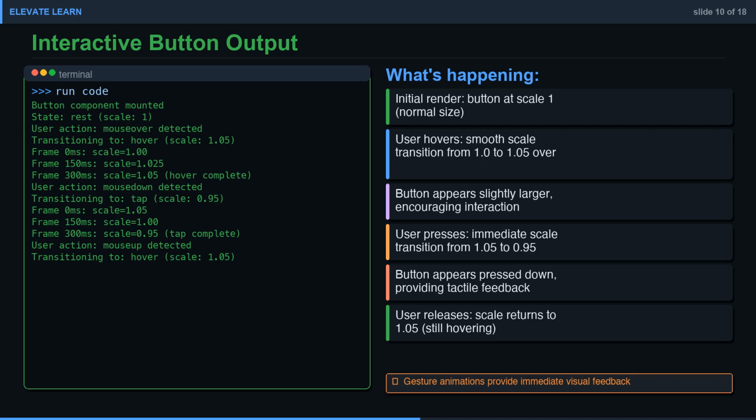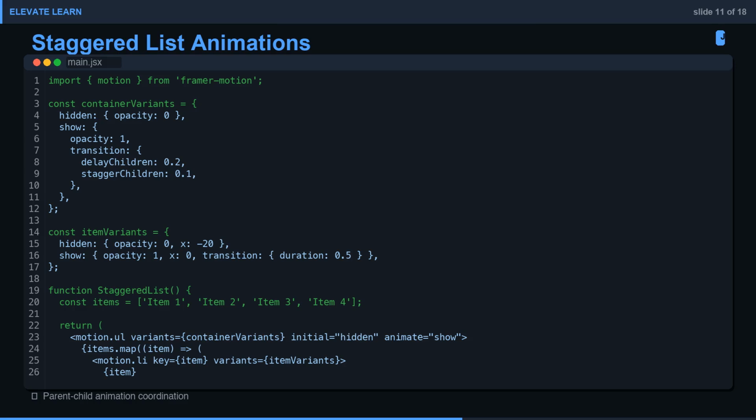When they release, the button returns to its hover state if they're still hovering, or back to rest if they've moved away. This multi-stage interaction pattern is what separates good UIs from great ones. Staggered animations are where Framer Motion really shines. Here we have a list where each item animates in sequence, creating a beautiful flowing effect.